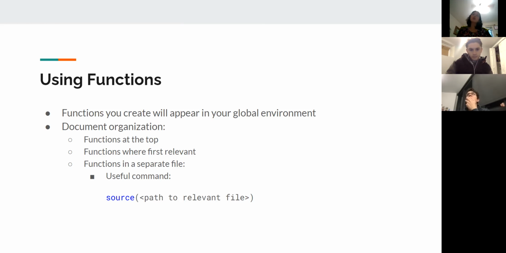That does make it a little harder sometimes if you want to go back and edit, but obviously you can. R does, or at least RStudio, you can Control-F. So that makes it a little less of an issue. And then the last option is you can just put your functions in a separate file.